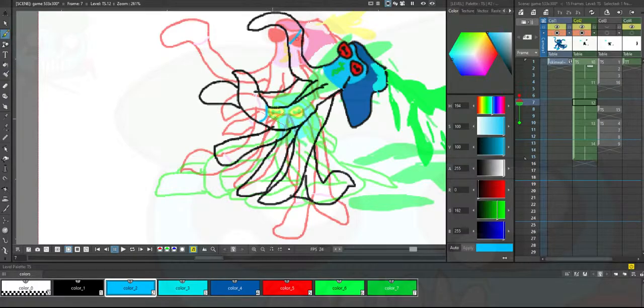I really ought to end the stream soon, though. It's been 2 hours, so I think I'll probably end it after I finish painting this one.